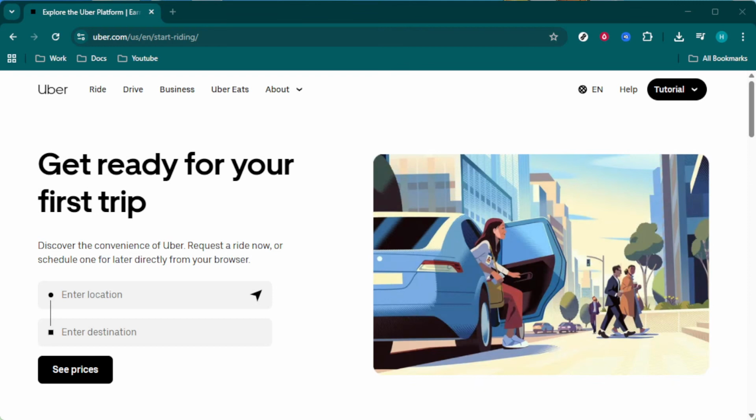In today's video, I'm going to teach you how to use the Uber app as a complete beginner. Whether you're new to using Uber or just need a refresher, this tutorial will walk you through everything you need to know to get started with Uber in 2025.